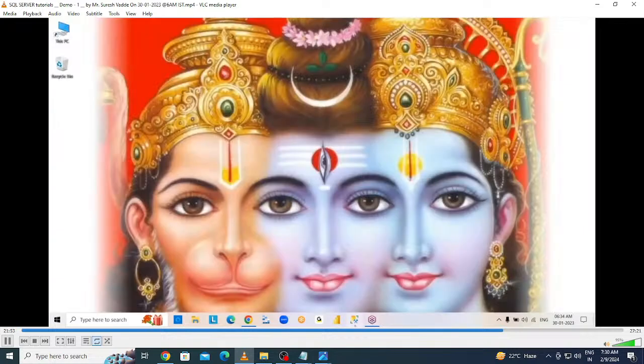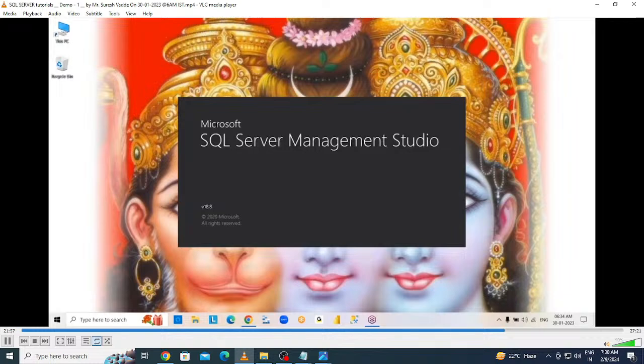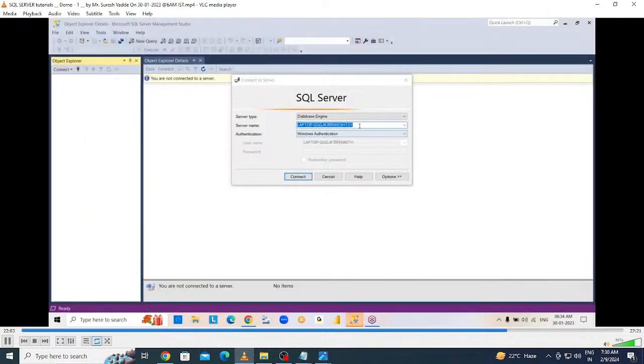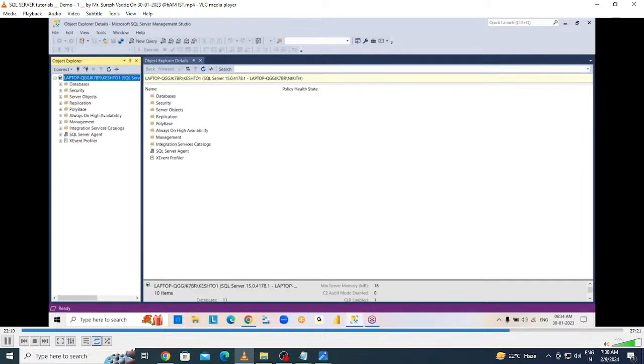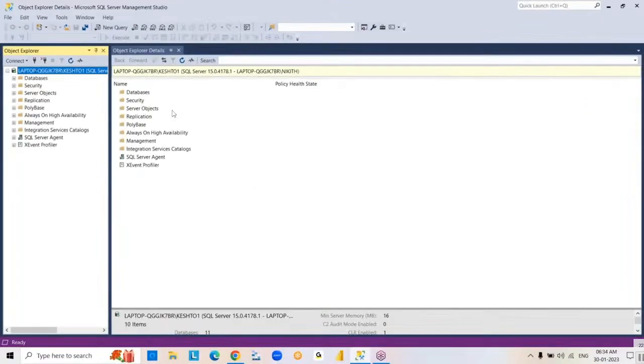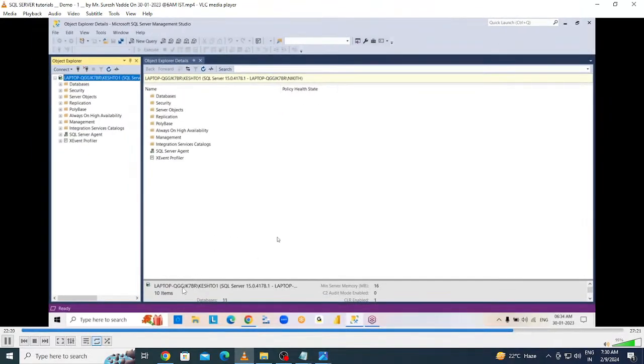Now here we have the Management Studio environment. Just click on Management Studio. This is your server. Connect. So this is the Management Studio environment.